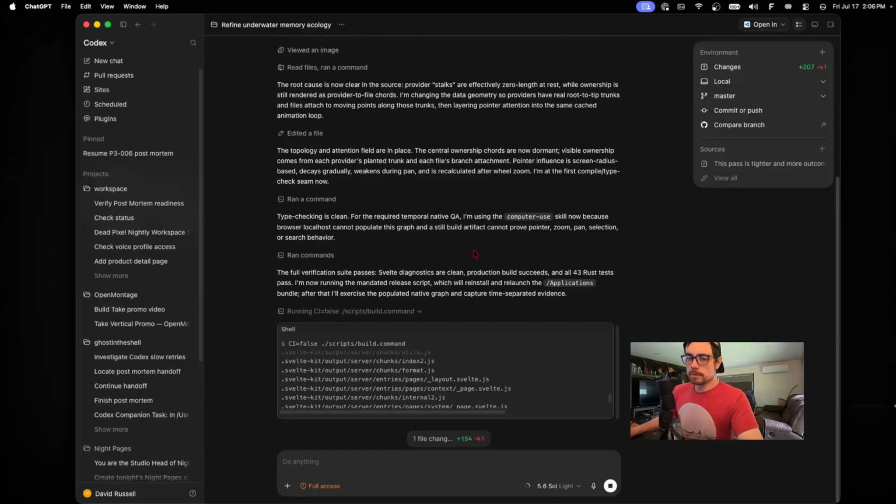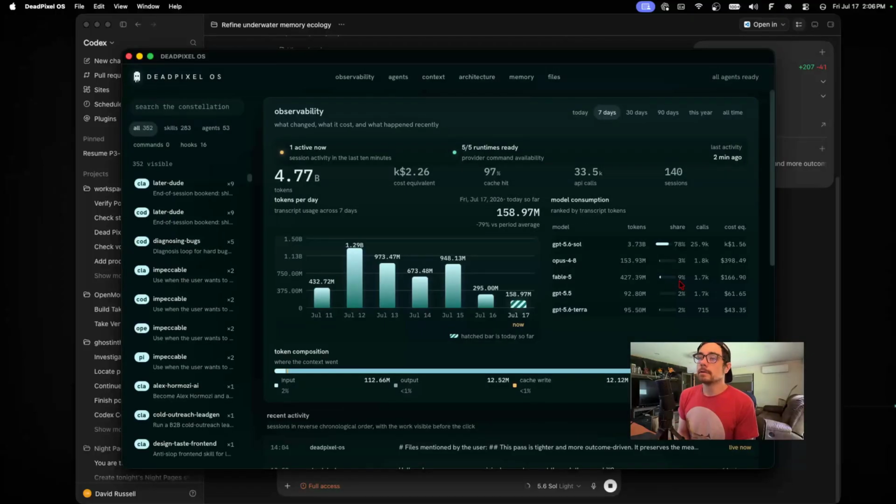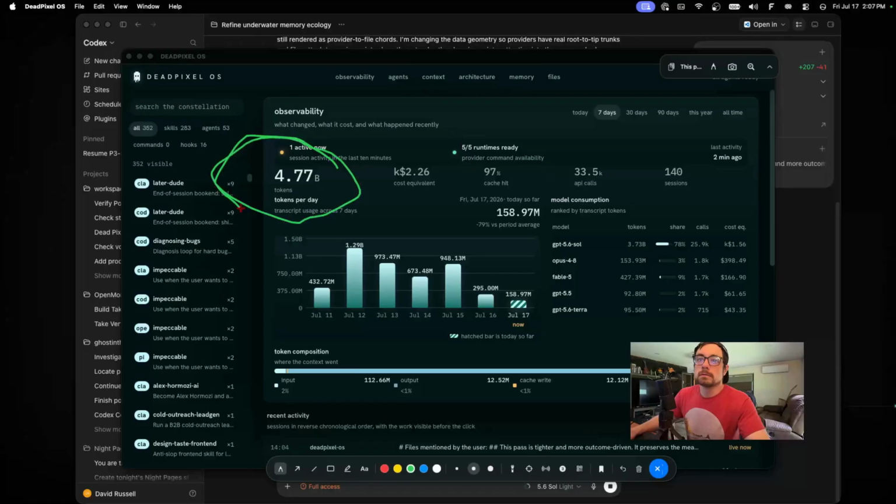Usage seems to go a lot further, although with the removal of the 5-hour limit, who would know, because they just let you go, which is cool until you've used your weekly usage in a day. In my case, 4 hours or so. It's 4.7 billion tokens in the last 7 days.